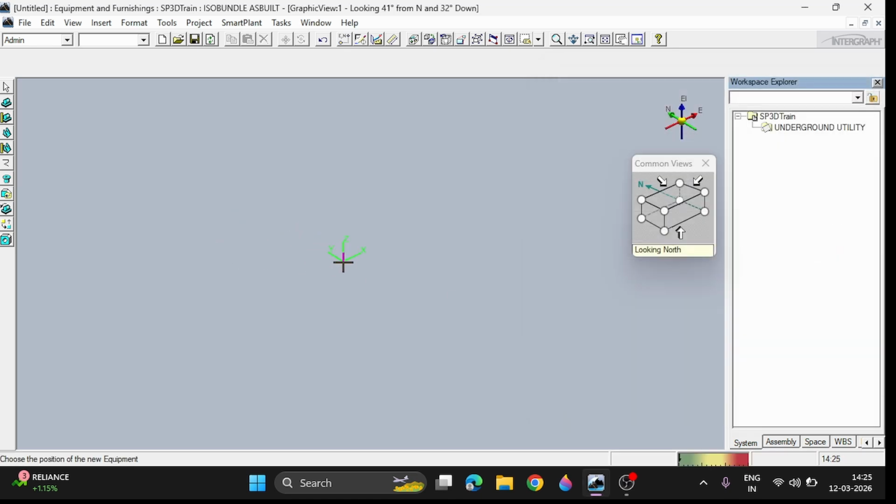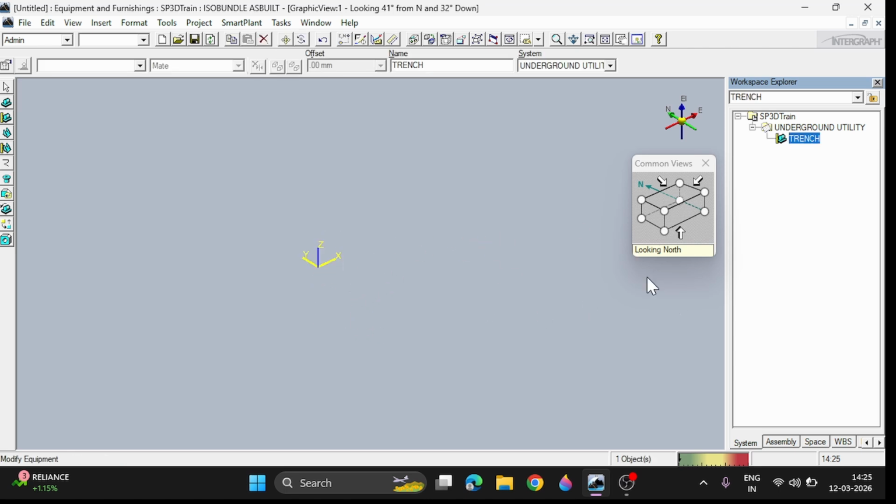This time we have to give the position. So this axis you will see XY and elevation axis. So you have to click where you want to put your shape. So here you find the equipment created successfully. This name is train. So under this we will put the shape.